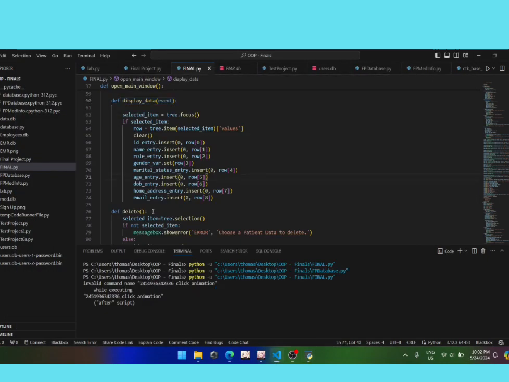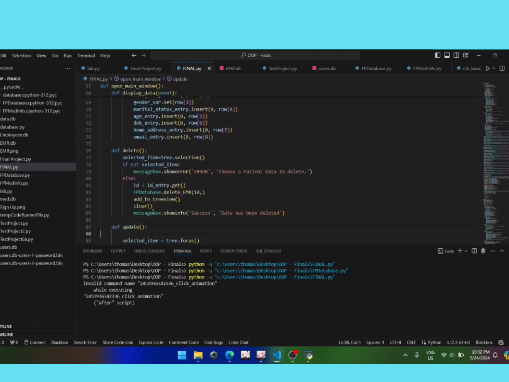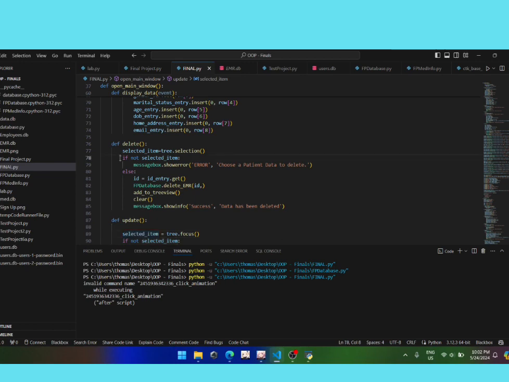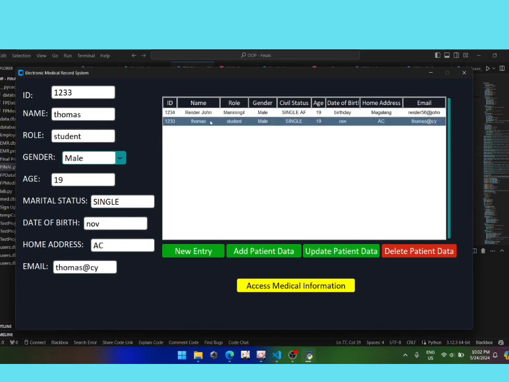And then we have the delete function. The delete function concerning itself deletes the data. In here we have an if and else statement. So let's start with the selected item variable first. Selected item is equal to tree selection, and tree selection is the selected data in the tree view.